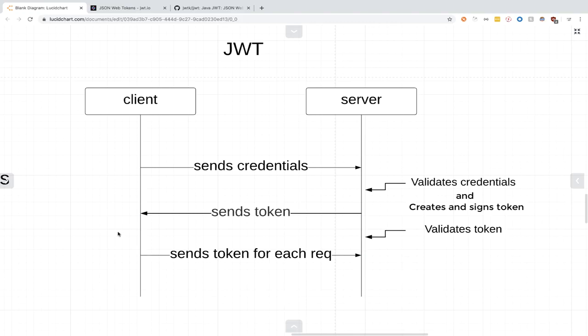So right here you can see that, for example, if I send my credentials, I get a token back, and then a hacker steals the token from my laptop, for example, that hacker can pretend to be me and steal my information. So this is something that you should be aware of, but this is pretty much how JWT works.